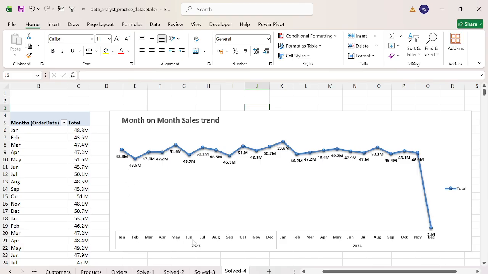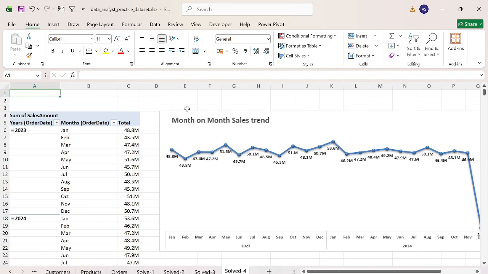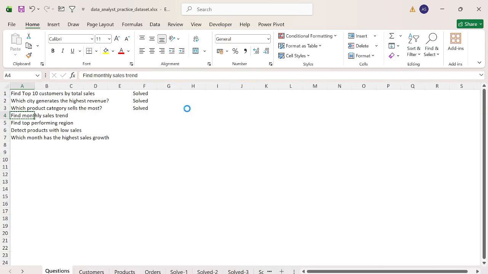In the month of Jan, I'm talking about 2023, we had sales of 48.8 million. Then when we come to Feb, it is dropping from 48 to 43. And again, when you read March, it is going up from 43 to 47. This is how you have to read this data. This is the trend of month on month sales. This is your question number 4 which we have solved here.